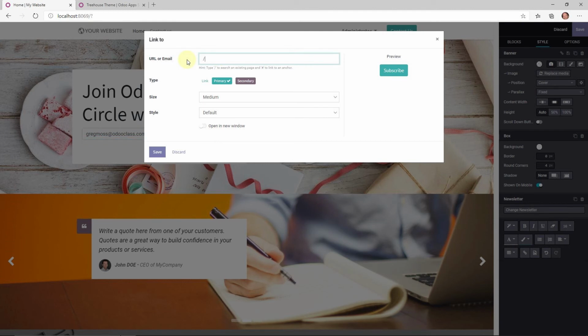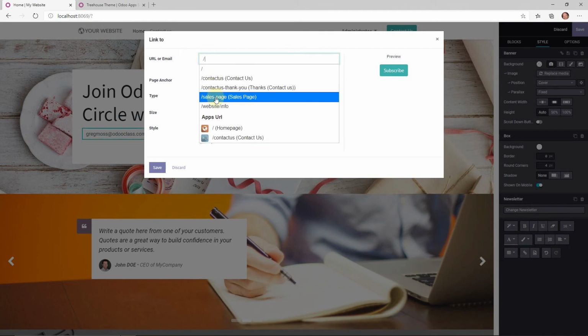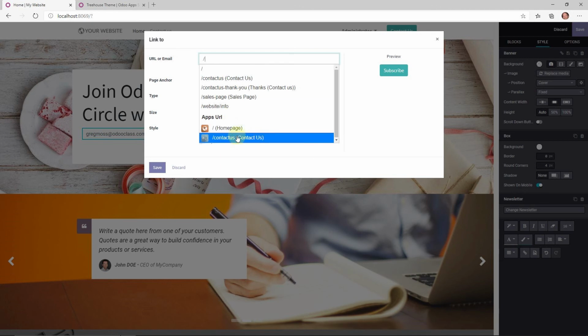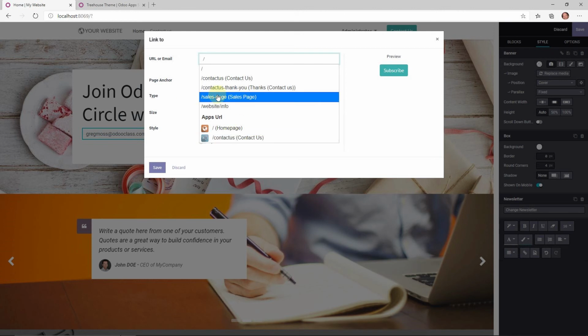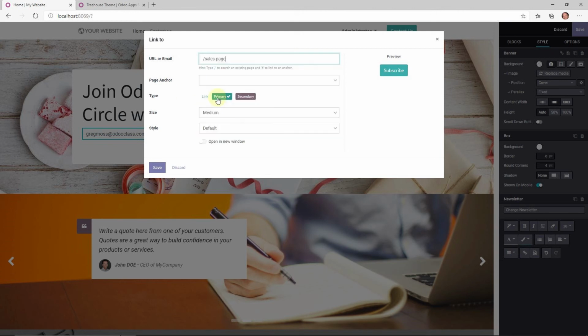And then I just do a slash and notice it's showing the pages from our website. So we know we're on our home page. There's a contact. So it shows which pages actually have apps embedded in them, which I think is kind of cool. Our sales page doesn't, but there's our sales page. So let's say that's where we want to go. That's how we choose it.